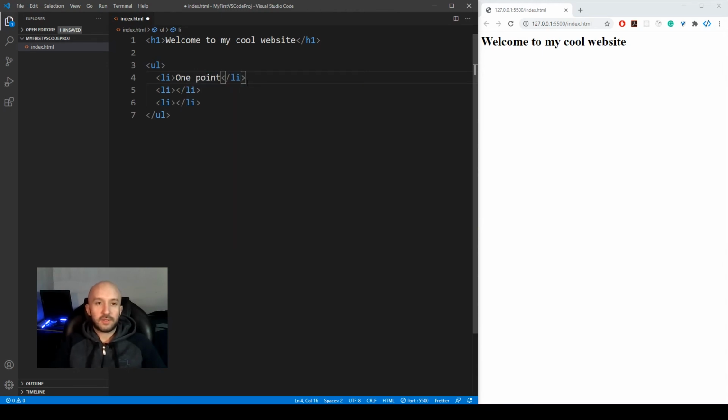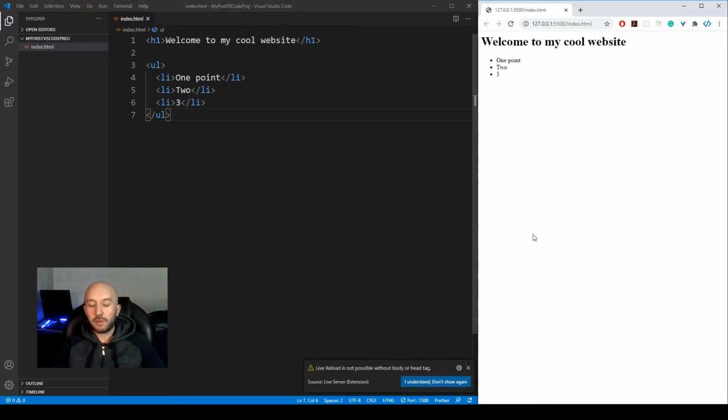Point one, let's just do two and three, whatever. We can just save this and update. Remember, it is not auto reloading because we don't have the structure of HTML, and we will see how it looks in here.